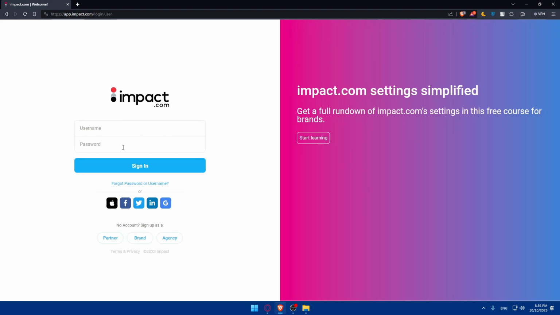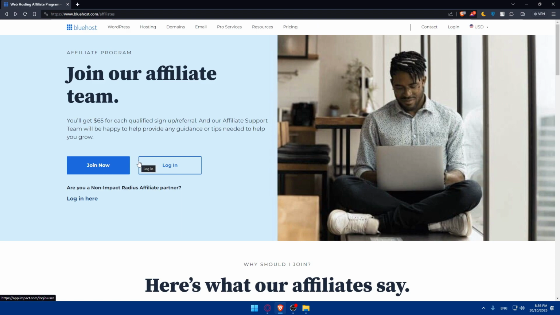As you can see from here, it's going to be simple. You can even log in with your Apple, Twitter, Facebook, LinkedIn, or Google account, which will be easier for you because it will get you through all the boring steps of logging in to your account.